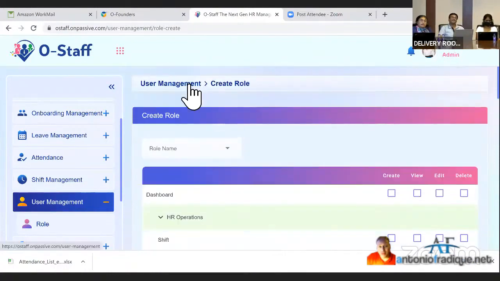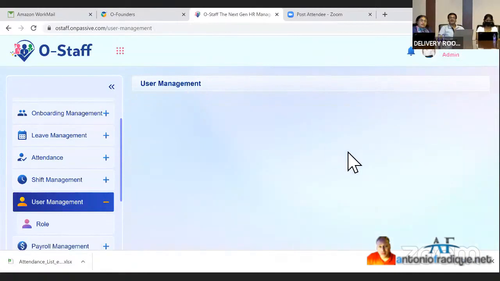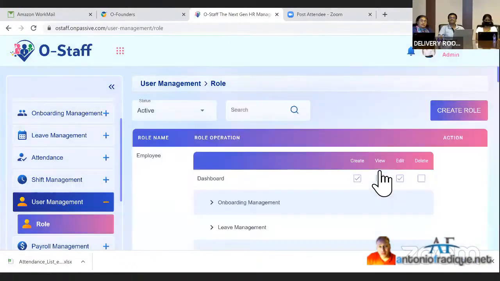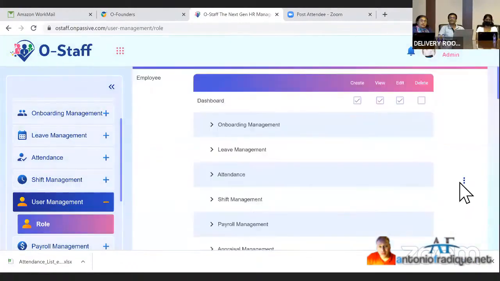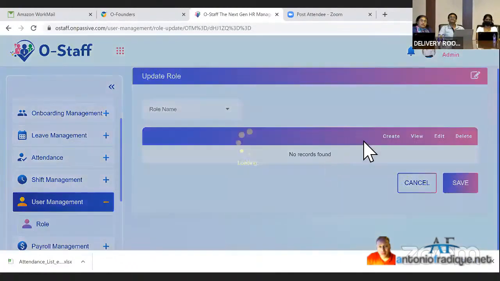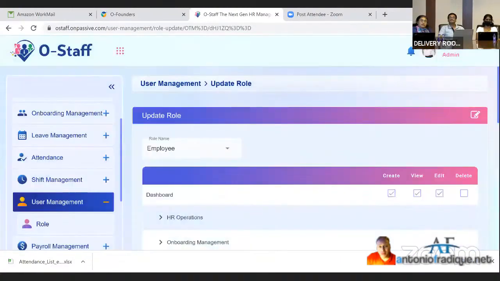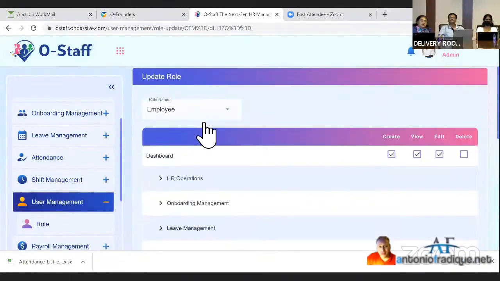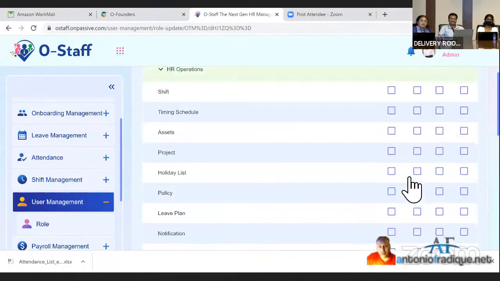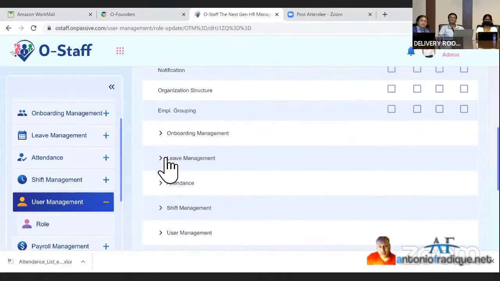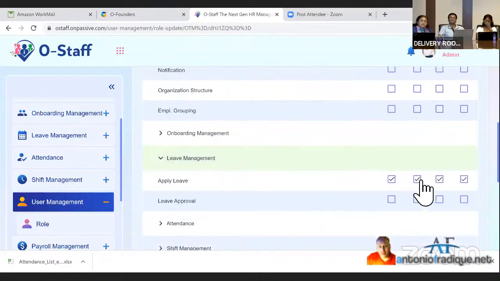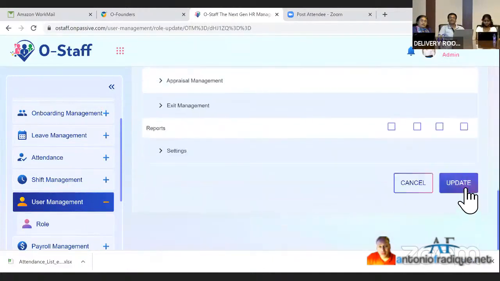After giving the privileges, I have an option to edit them. Here I can edit and change the privileges. Otherwise, I can also deactivate a particular role. After changing these privileges, I can save it, and that will be effective in the system.